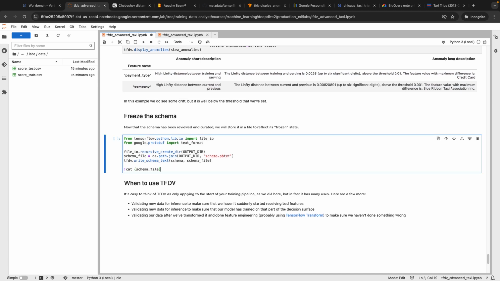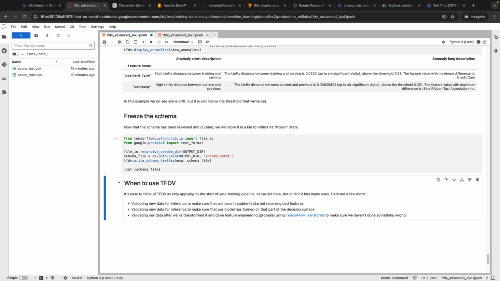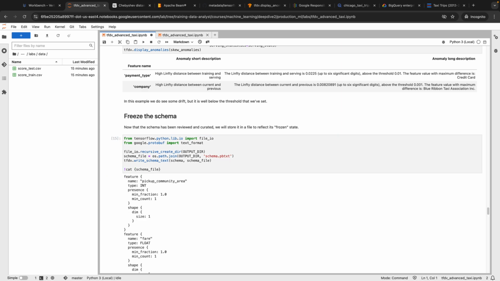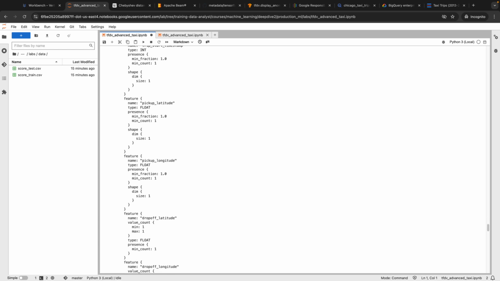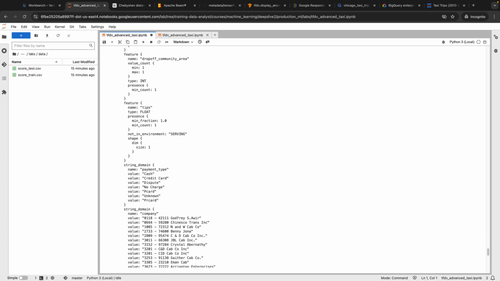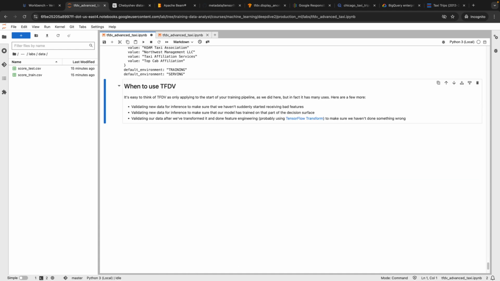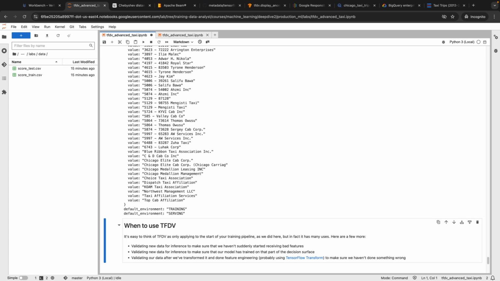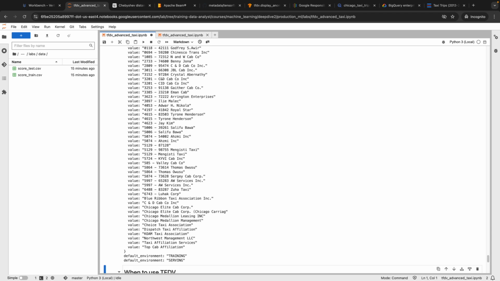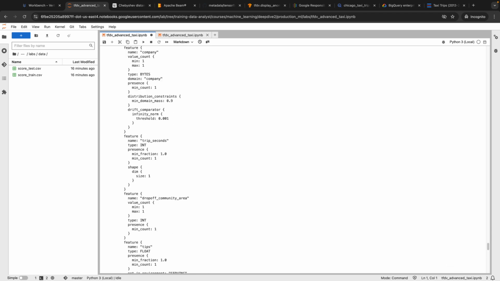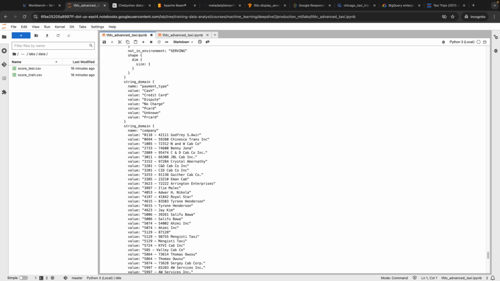Now let's finally get the schema. Let's freeze the schema. Okay, you can go through this. You can pause the video and complete it. So the default environment, training-serving skew, looks good. We are at the end of this session.